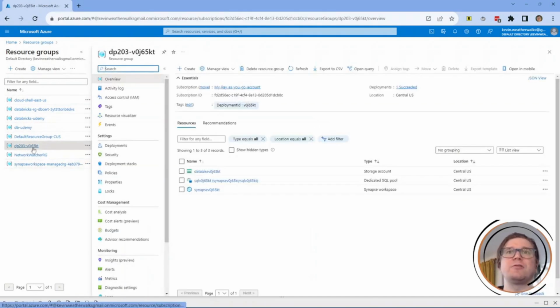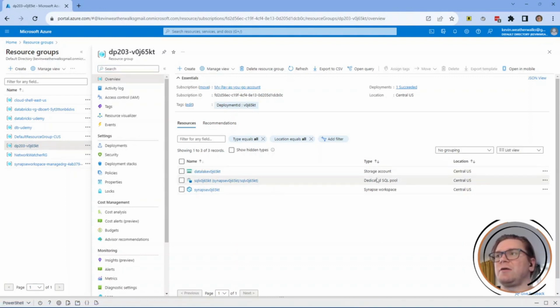When we find it here, you see that unique suffix that it created for this resource group. And we have three things here. We have a data lake, which is our storage account. We have a dedicated SQL pool, and we have a Synapse workspace. We're going to be doing a lot of work in this Synapse workspace here.